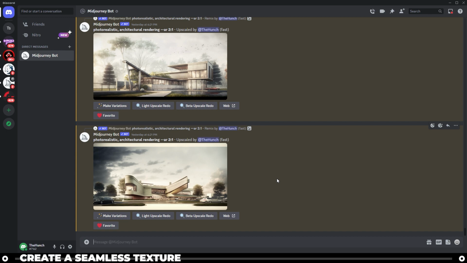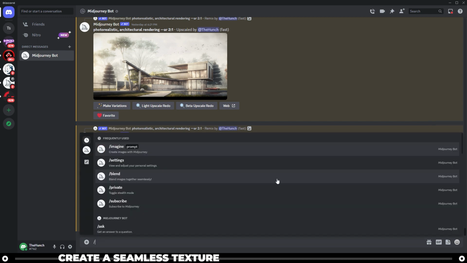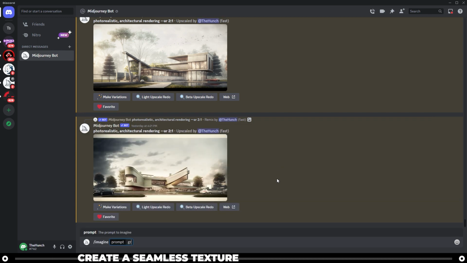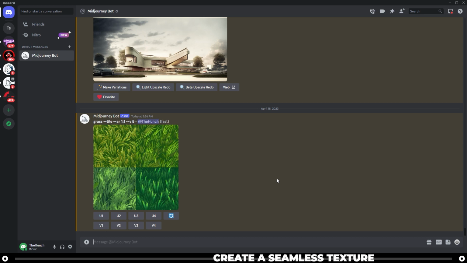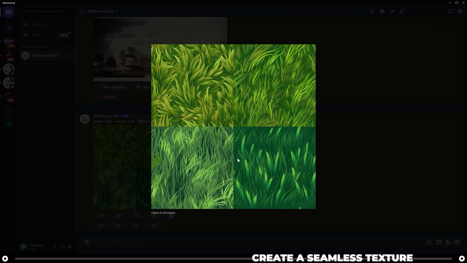You can really create a pattern or a texture of anything that you want, but for now, let's try to do something like grass. Type in /imagine space grass space --tile space --AR for aspect ratio, and let's do 1:1 so it's a square, and then press enter. Not only did Midjourney create 4 different images for us to choose from, but each one of these is completely seamless and tileable. In my opinion, a lot of these are very cartoony, and I want to try to get away from that a little bit more and create something that looks more realistic.